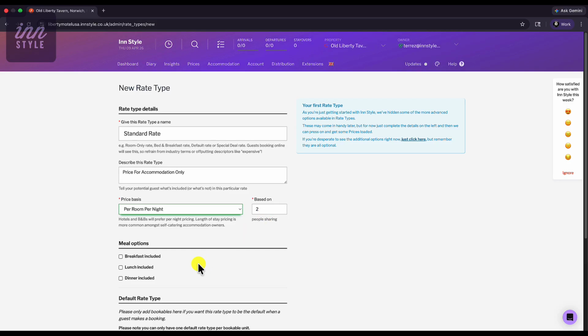Now there are more options that you could add to a rate type. If you want to see those, you can click here if they're not displaying. But because this is one of the first times I'm creating a rate type, these basic details are enough. But go ahead and click here if you'd like some more advanced options.